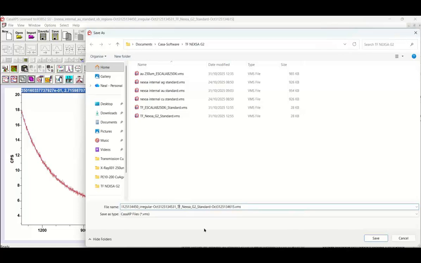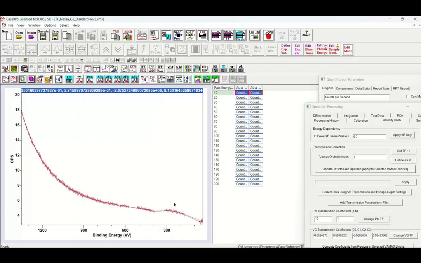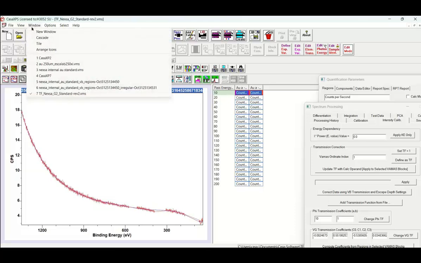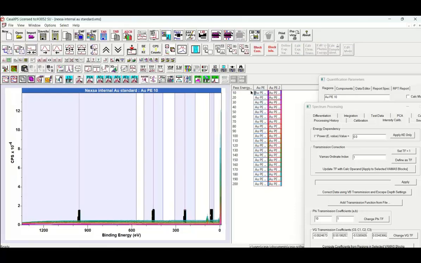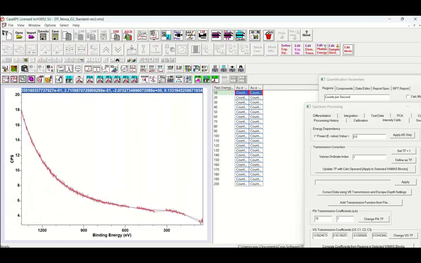I've got a file name that tells me where the calculation came from, and there's the TF, and it's a standard, and I'm going to call this one a different name. I'm going to call this Rev2. So now that I have this file, I can go back to my Nexus data. In fact, let's close this now and open the file afresh.